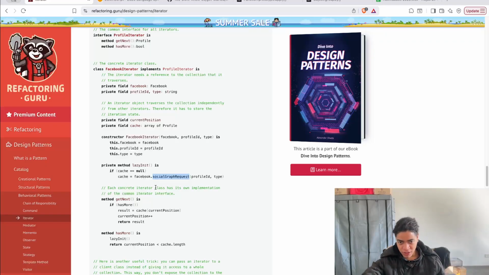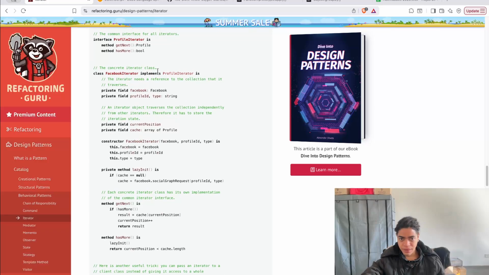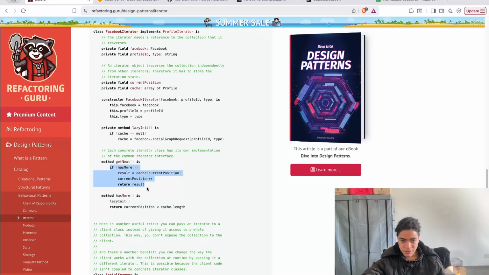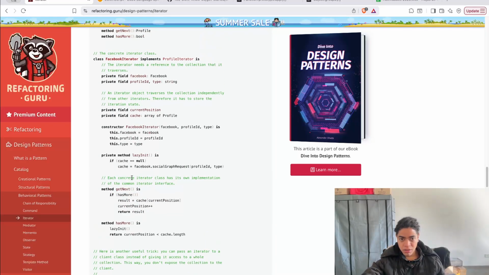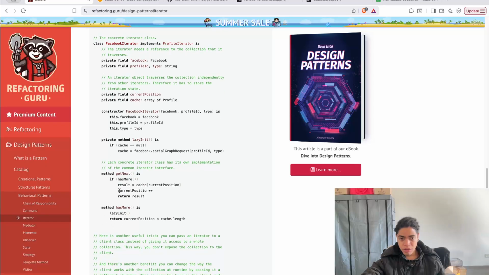Each concrete iterator class has its own implementation of the common iterator interface. Exactly. So each concrete iterator class, like this, has its own implementation of the common iterator interface. Let's go now to get the current position in that cache, and that will be our result, and then update the current position.